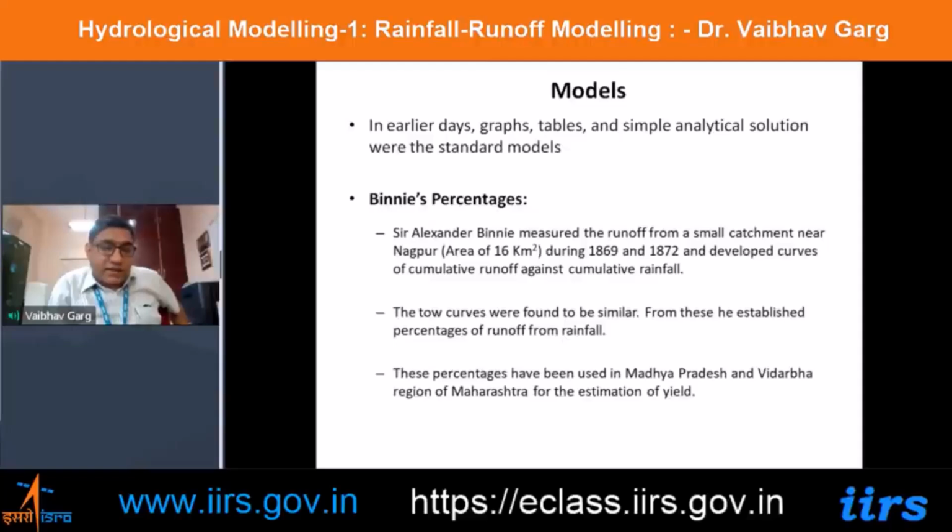And as I have mentioned, the empirical models are site specific. So this Binnie's percentage model can only be applied in the Madhya Pradesh or Vidarbha region, because if you apply these models elsewhere, the conditions may change, the characteristics of the watershed may change in the other region. So it is an empirical approach.